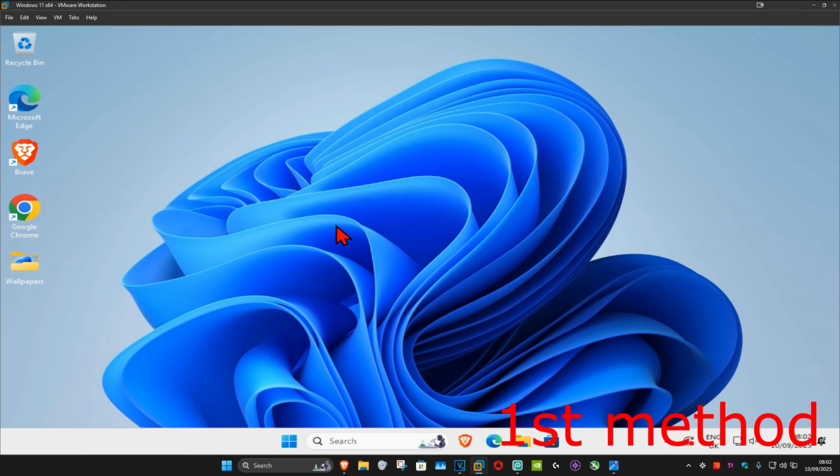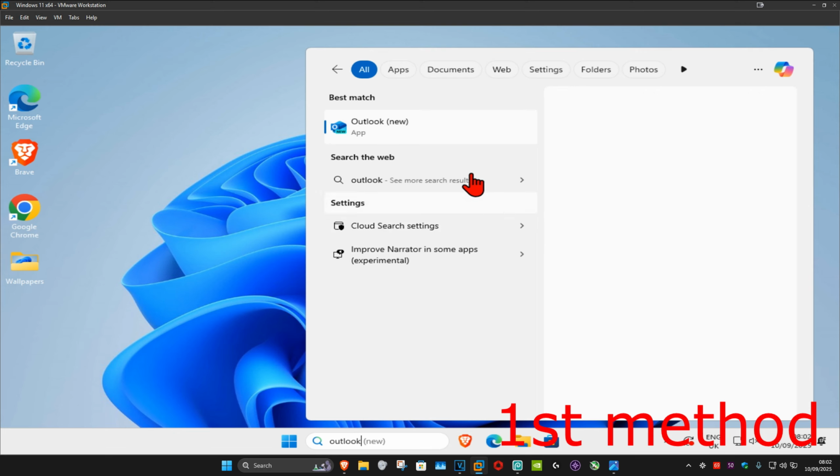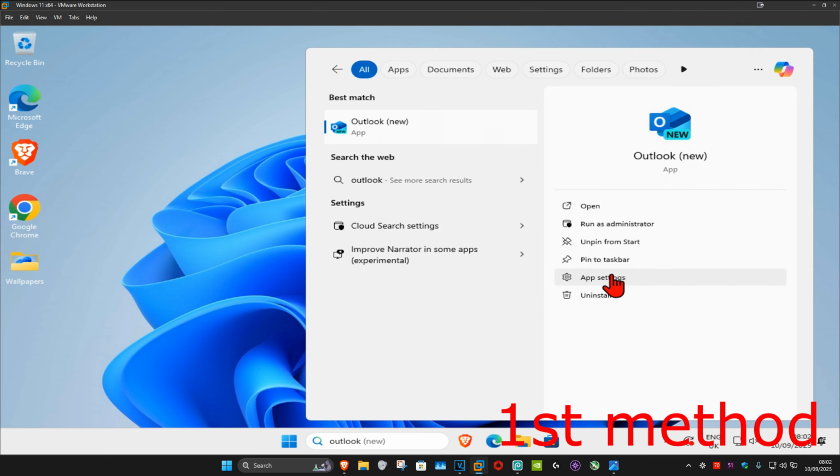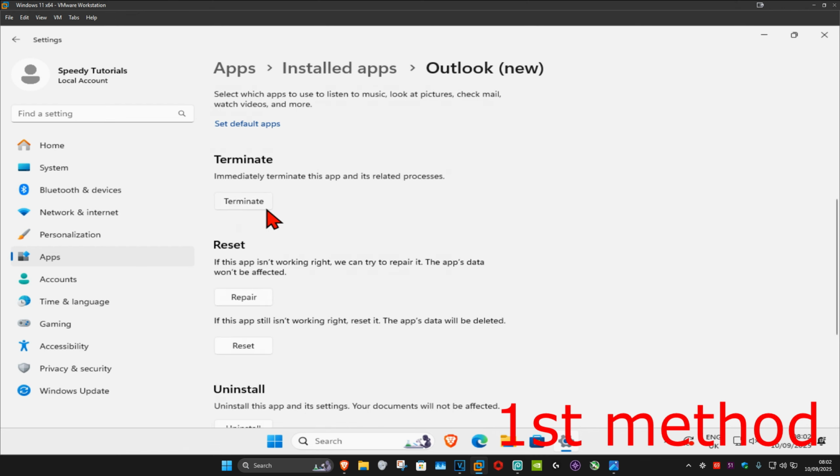So guys, for the first method, you want to head over to search and type in Outlook. Now you want to click on app settings. And then once you're on this, you want to scroll down and then click on terminate. Now you want to click on repair. It's now going to repair your Outlook. Now you want to open up Outlook again, see if that fixes your problem.